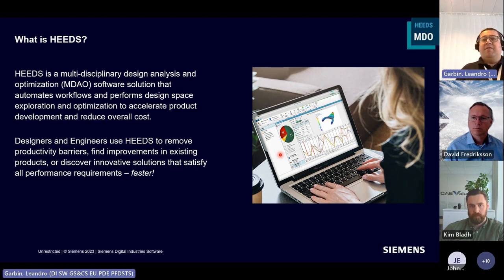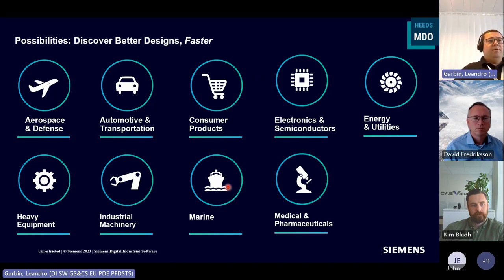HEEDS simultaneously performs optimization and design space exploration. HEEDS has a really good algorithm that I will talk about a little further on, exactly to leverage your past good ideas to find new ones. What I mean here is innovation. So HEEDS is used for all kinds of industries; we have no limitations.